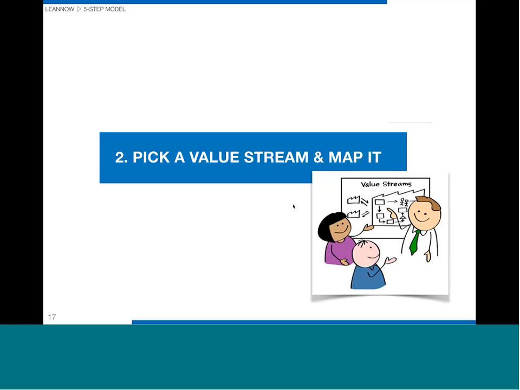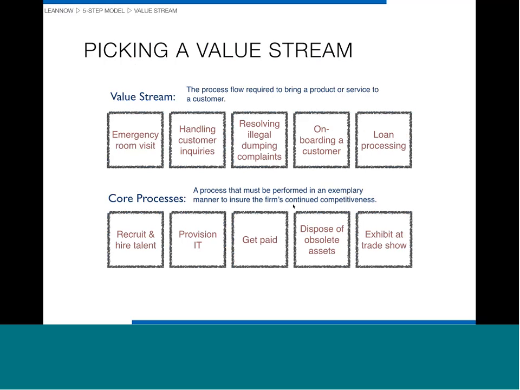So step 2, that takes about a day to get through that step. Step 2 is to pick a value stream and map it. And organizations are full of value streams, so it's a matter of which ones would be the most interesting to begin with in terms of applying the LeanNow model. So a value stream is a process flow required to bring a product or service to the customer. So it's a flow of value from the beginning of the process, hopefully, to actually creating customer value.